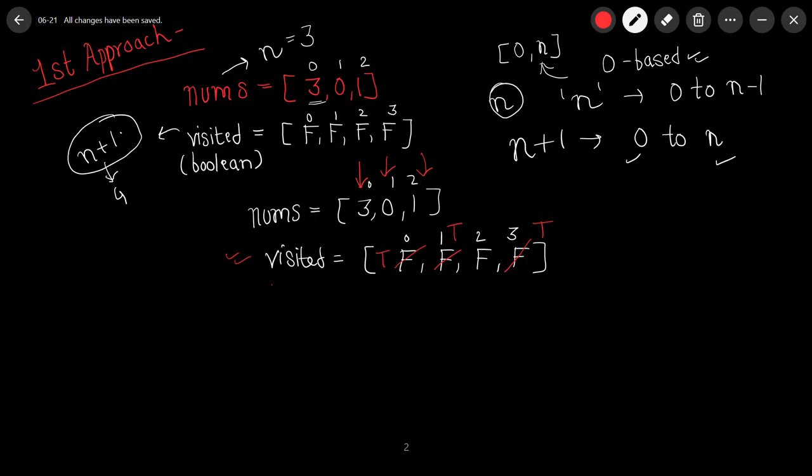Now we will just traverse this array and check at which index we have false, right? So here index 2 has false.